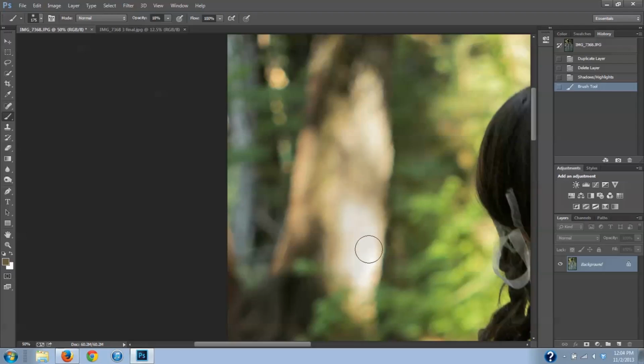So now I'm just adding a little bit in, trying to shadow down some of those brighter chunks of the tree.